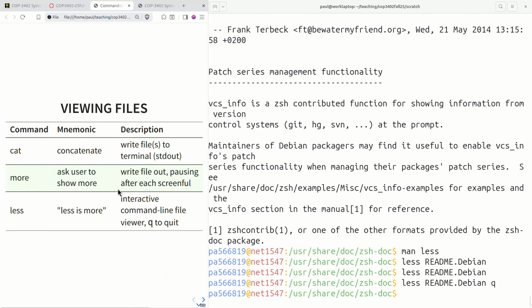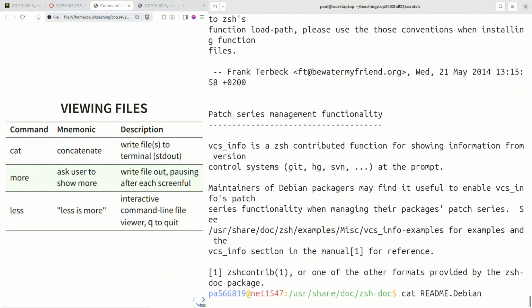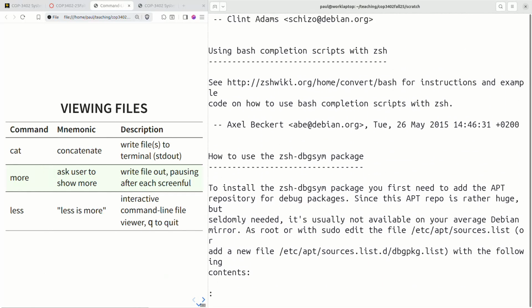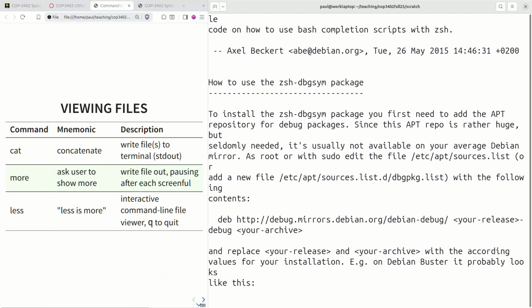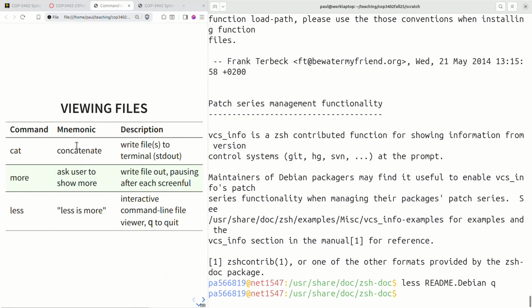What's the difference between cat and less? So cat will just print it onto your terminal, no matter how long it is. Less is an interactive program that'll allow you to navigate the file. I'm moving up and down using the arrow keys here. It's not printed onto your screen, not in its entirety.